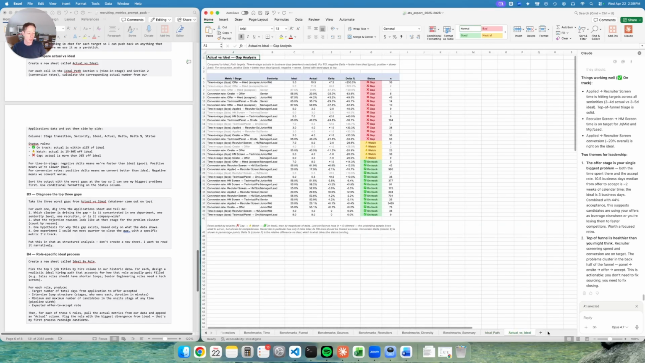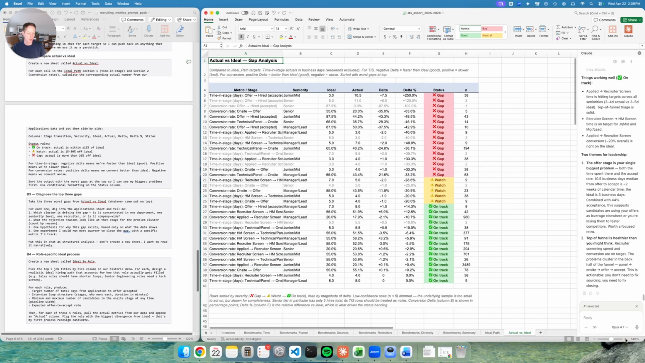When we look at the actual versus ideal, which we've just created, we can see where we have a gap, where we're close, and where we're on track. These are all the metrics that we know are working well. These are the ones that aren't. It's stack ranked by the delta, roughly.